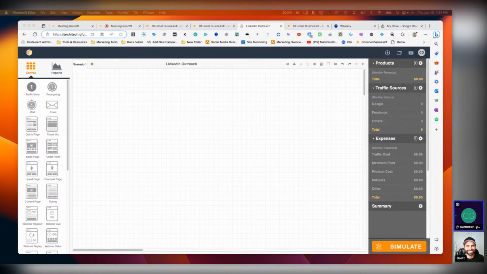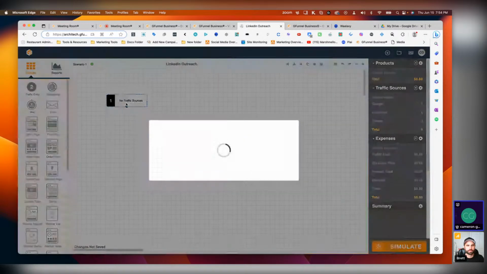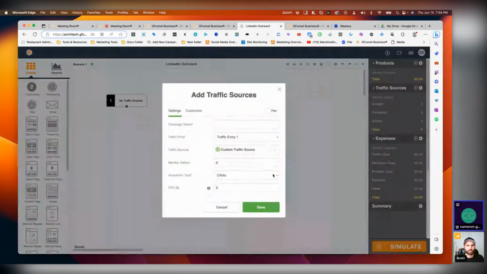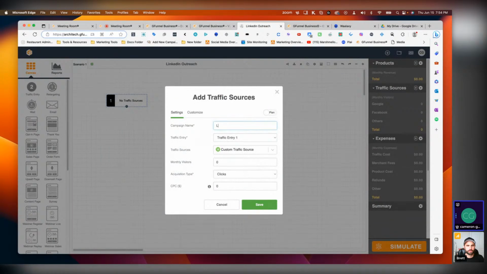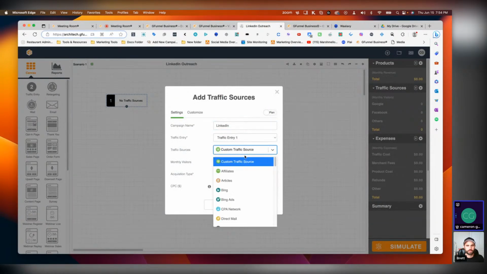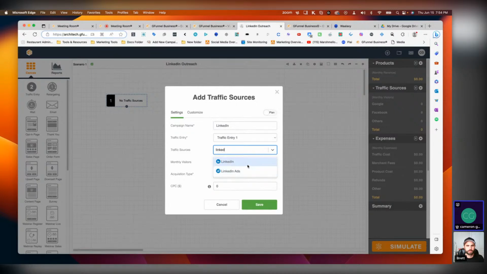Cool. So let's draw this out really quick while I have you. We're going to base the strategy off of a month strategy. The very first thing we're going to do is have our traffic. This traffic we're going to call LinkedIn. We can type in LinkedIn, there we go.